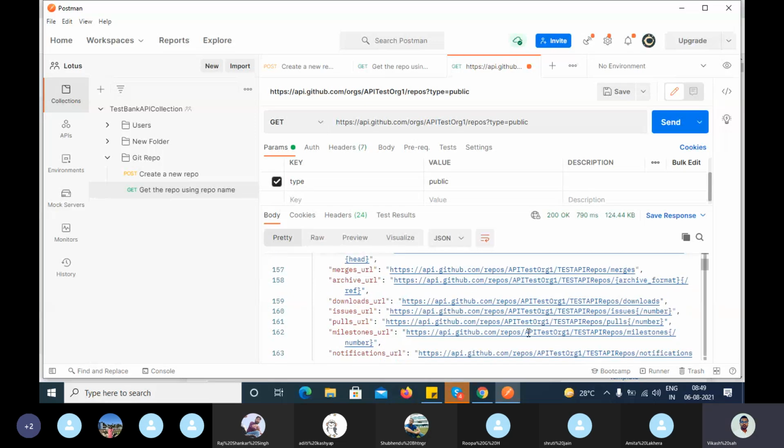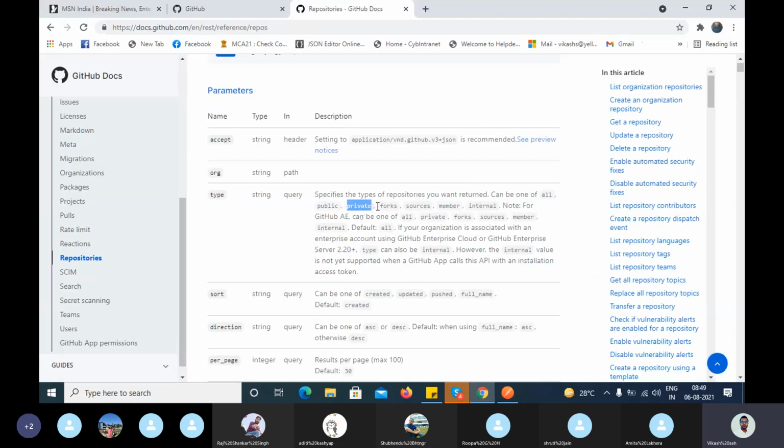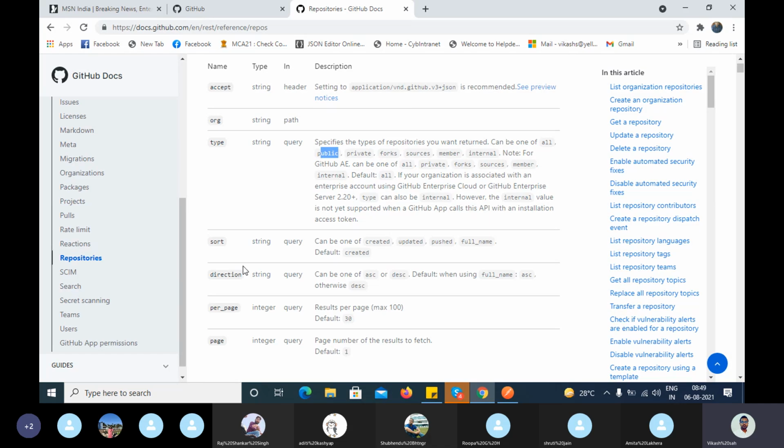I get the public data by applying the filter. Okay, I don't know why private is not working. Okay, so in real time you will get the key, and what exactly value you have to pass, they will also provide you. Okay, so here you can see it.